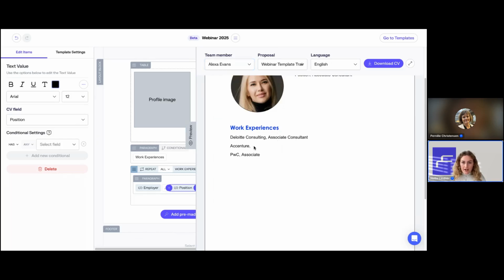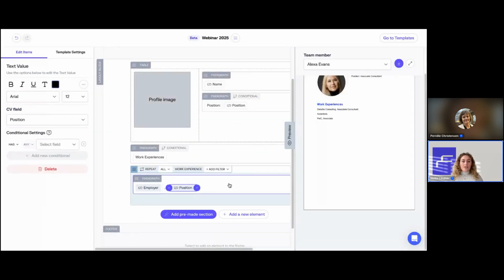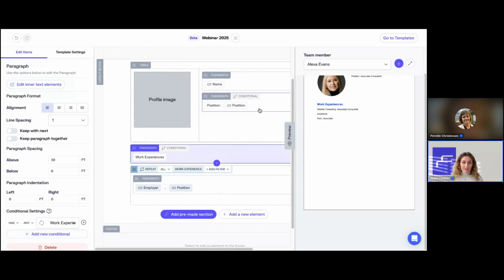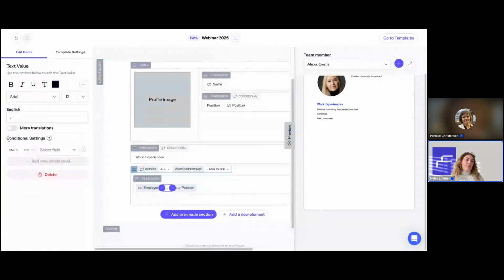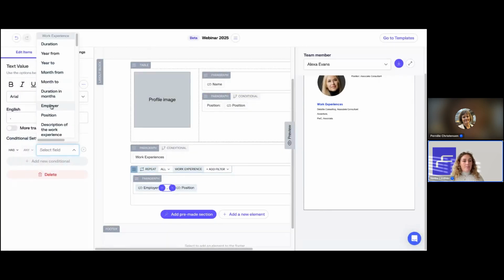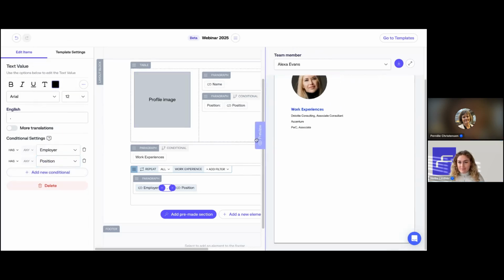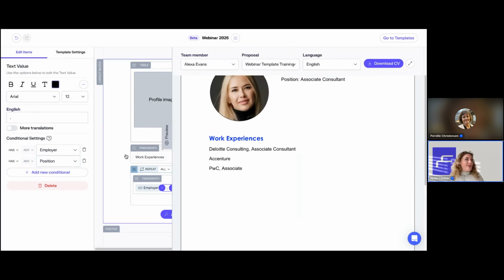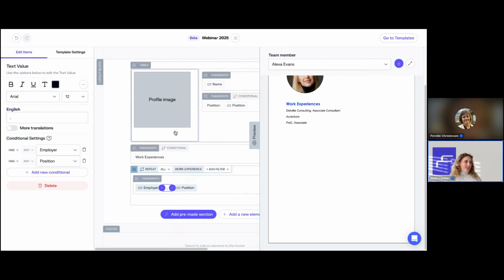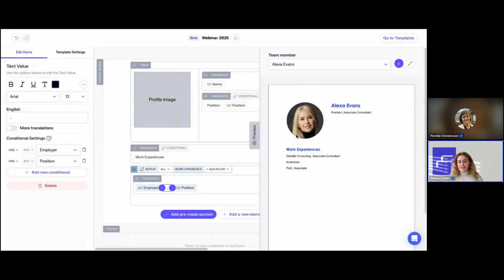So Alexa does not have a position, and still the comma appears. And of course, we do not want this. So instead of selecting the full paragraph and making it conditional, such as in these cases, we select the very minor little comma. And we go to conditional settings, and we pick both employer and position. And there we go.